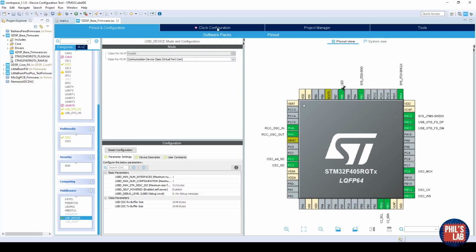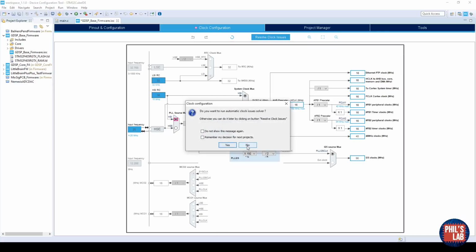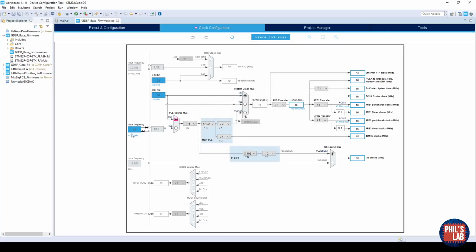So let's go to the clock configuration by clicking over here. Click no to start with, because you want to change the input frequency to our high-speed external crystal, and remember from the schematic that was 16 megahertz. So I typed in 16, I'm selecting my PLL source to be a high-speed external, and I want my target frequency to be the maximum possible, which is 168 megahertz.